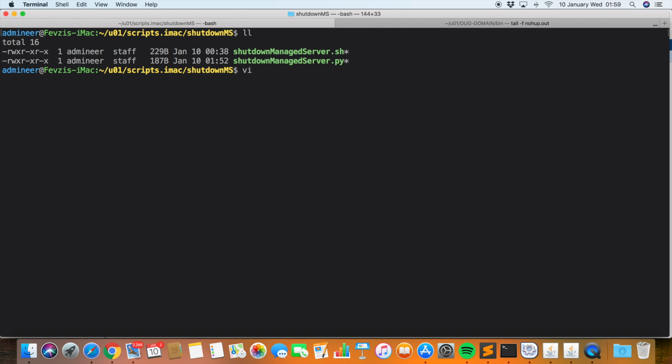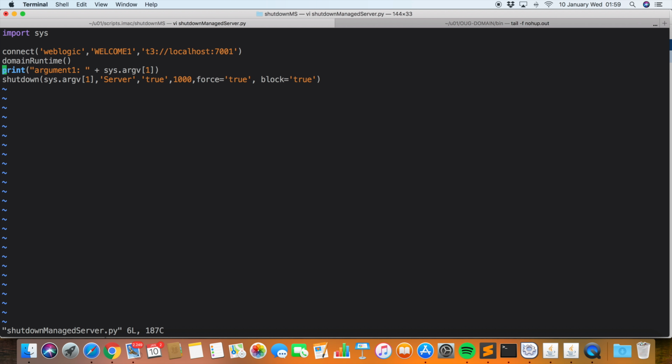I have a WLST script which is shutdown managed server Python. I'm passing the server name as an argument, so we need to pass the argument automatically.